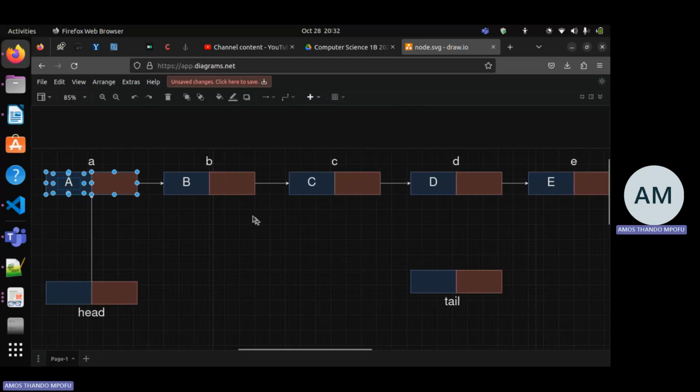I think I can use the head because remember the head points to the first node, right? I can create current to point to the address that head is currently pointing to. And then I delete the current memory here. I delete the current memory.